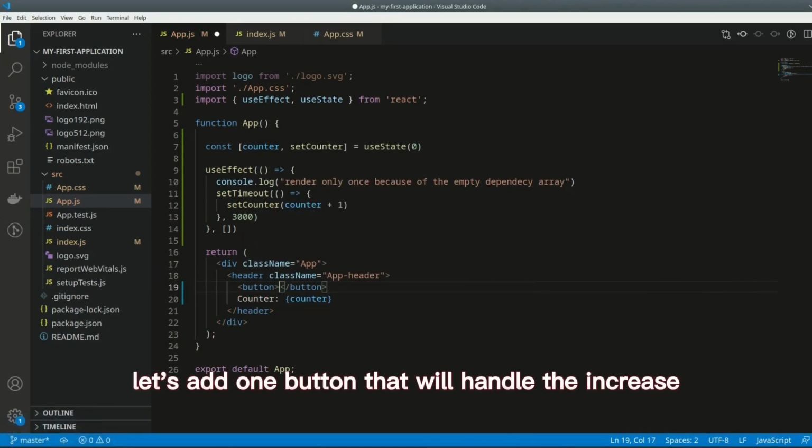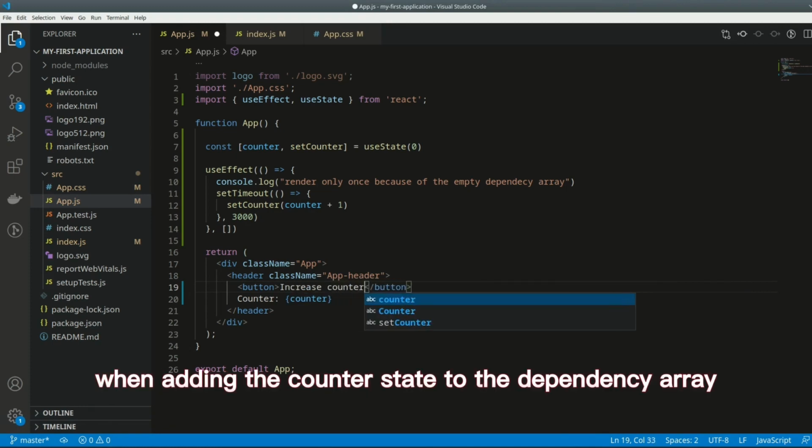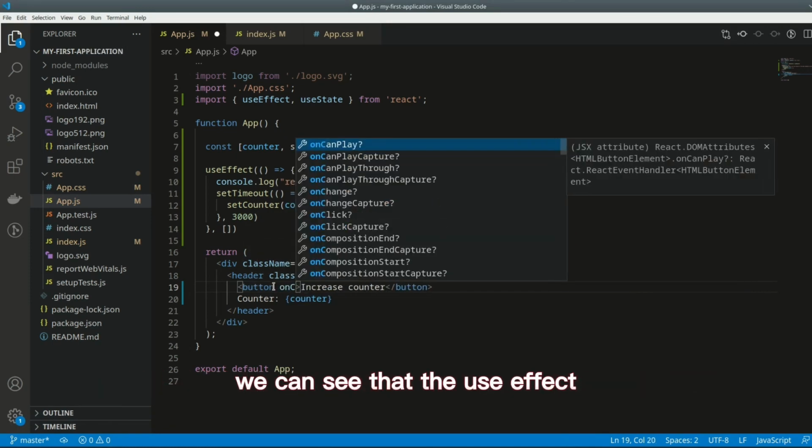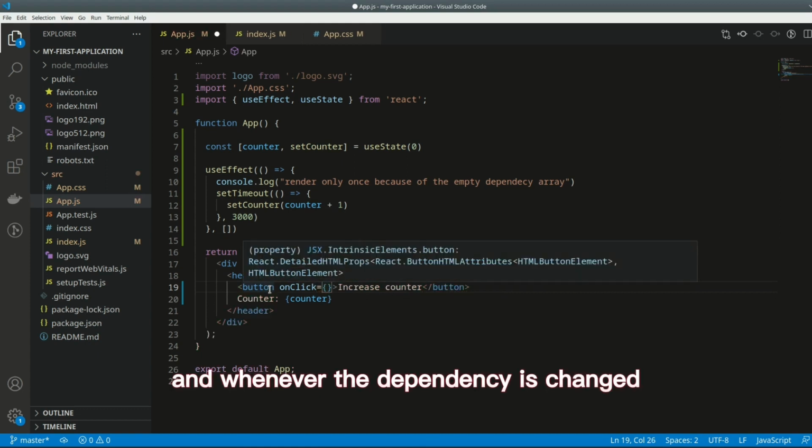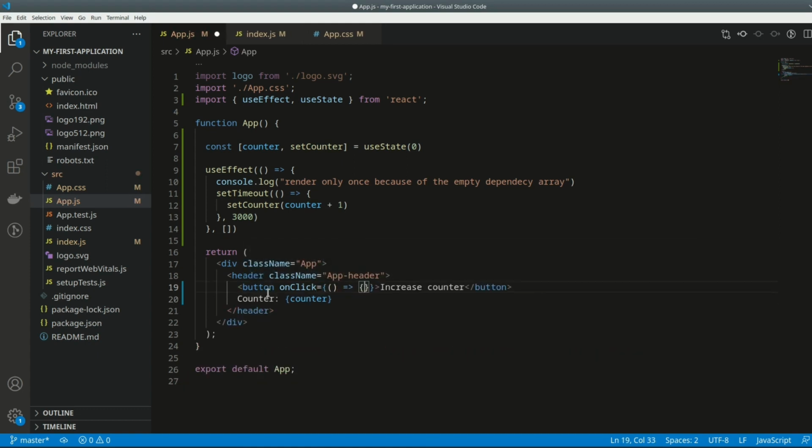Let's add one button that will handle the increase. When adding the counter state to the dependency array, we can see that the useEffect is called on the initial render and whenever the dependency is changed.